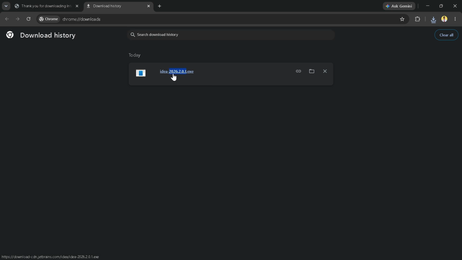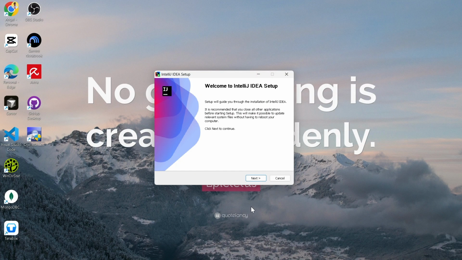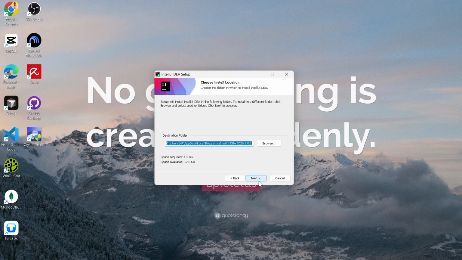Now double click it to launch the installer. Now just wait till the installer launches. It can take a few seconds according to your PC configuration. So now here you can see it is showing welcome to IntelliJ IDEA setup. Now click on next.